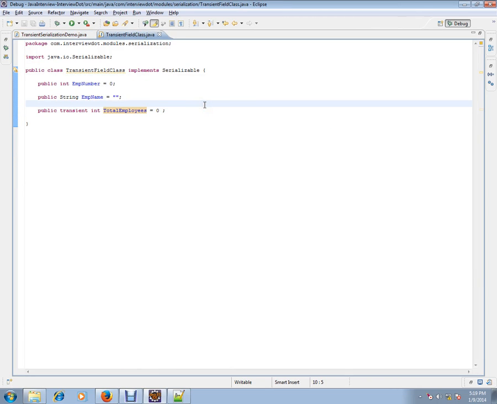I have an example so that you can understand. I have this transient field class that implements Serializable, a marker interface, which tells the compiler that this class is special and these objects might be serialized. It has three attributes: employee number, employee name, and total number of employees. Of these, I want to skip serialization for one attribute, that's why I marked it as transient.